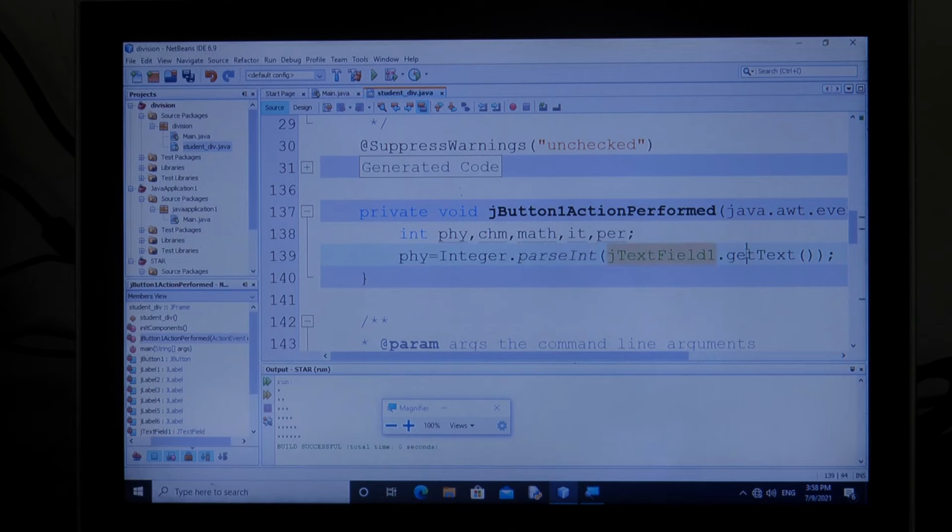jTextField1.getText() brought the data, converted it into integer, and stored it in physics, in phy. phy is a variable which is of integer data type. So phy, chm, math, it, per, these 5 variables are of integer data type. So whatever the value to be stored here, that must be of integer data type. Okay.